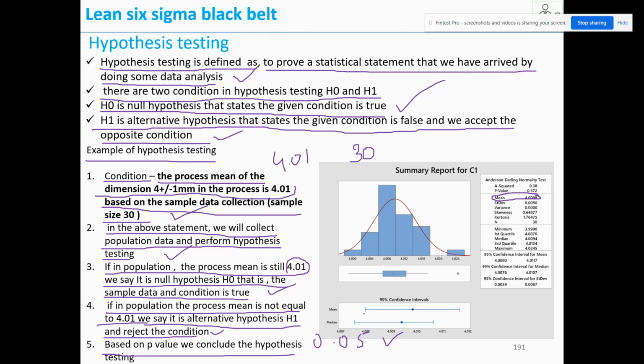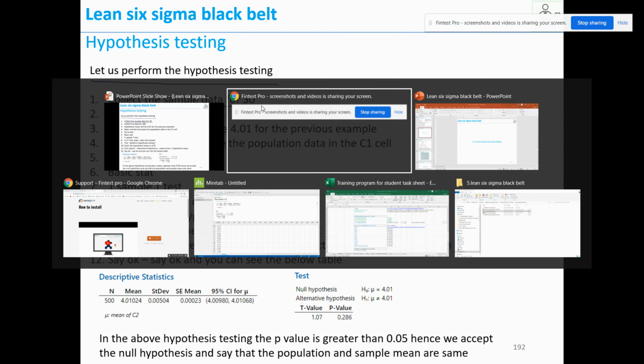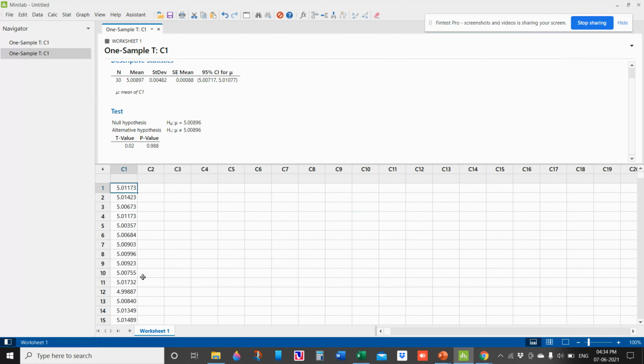Okay, let us see with an example. Now let us perform the hypothesis testing. What is the procedure? Collect the sample data for 30. Now let us do it in Minitab. I'll open a new sheet. So already for 30 data we have taken, and we have the process mean of 4.01.